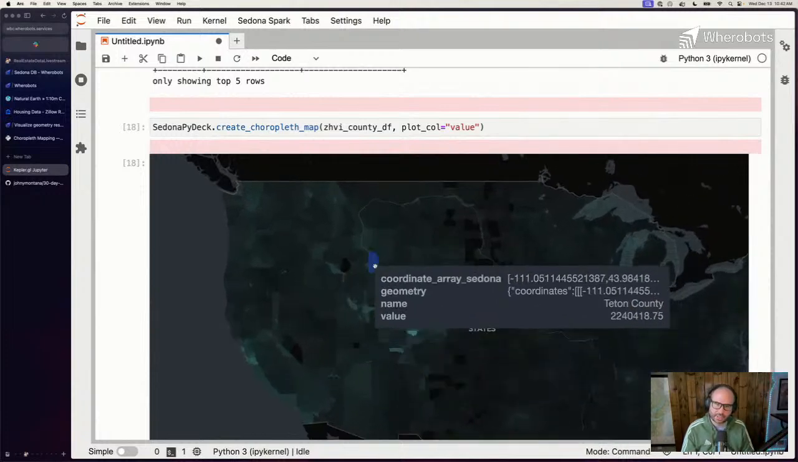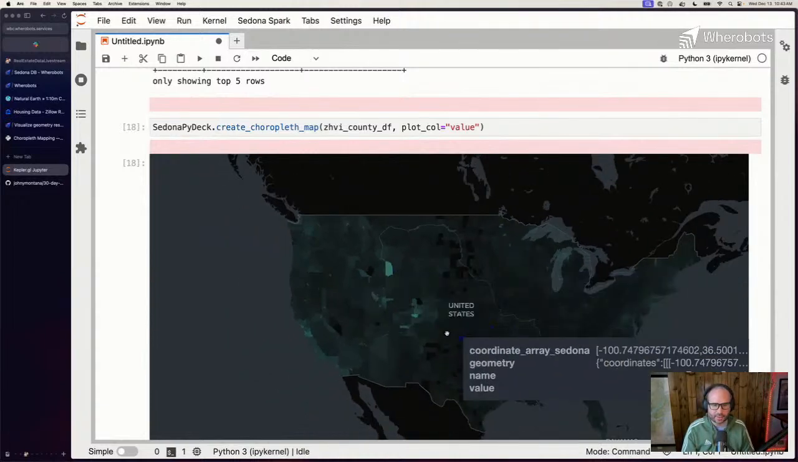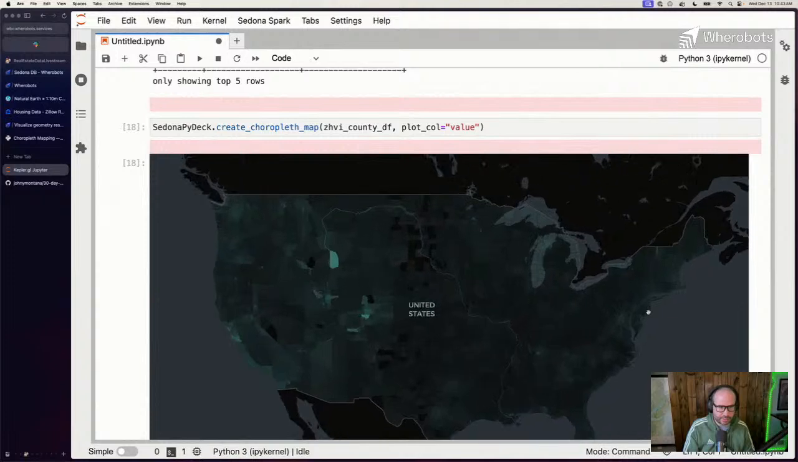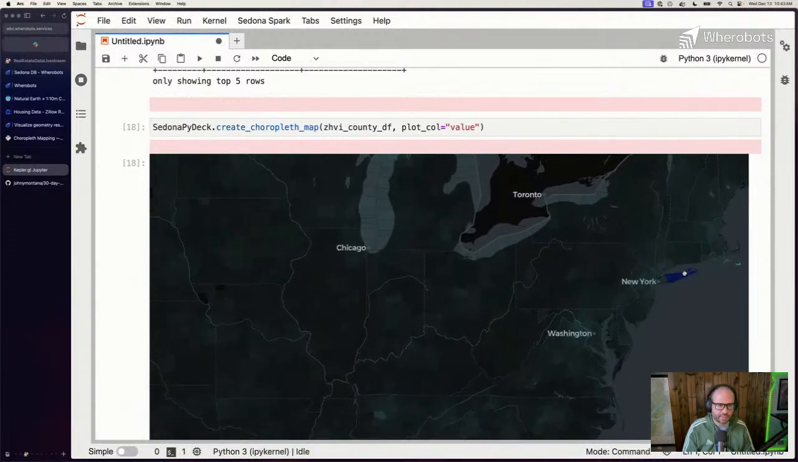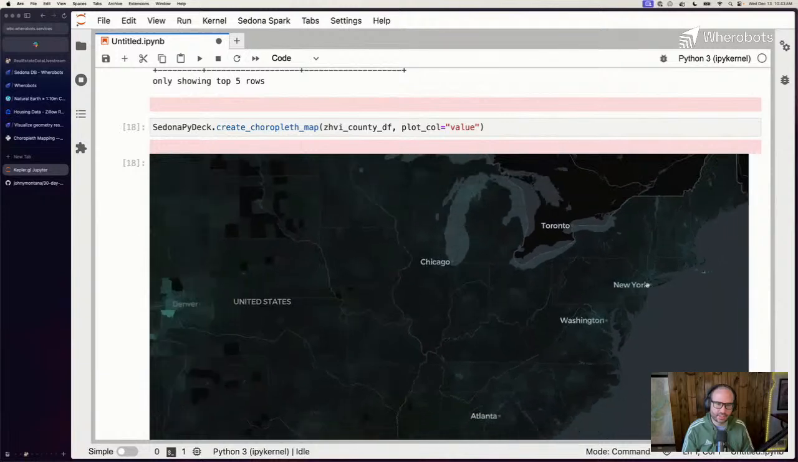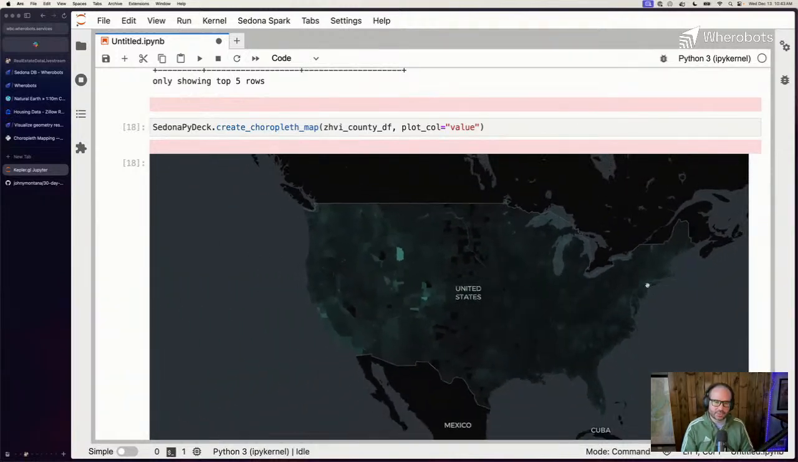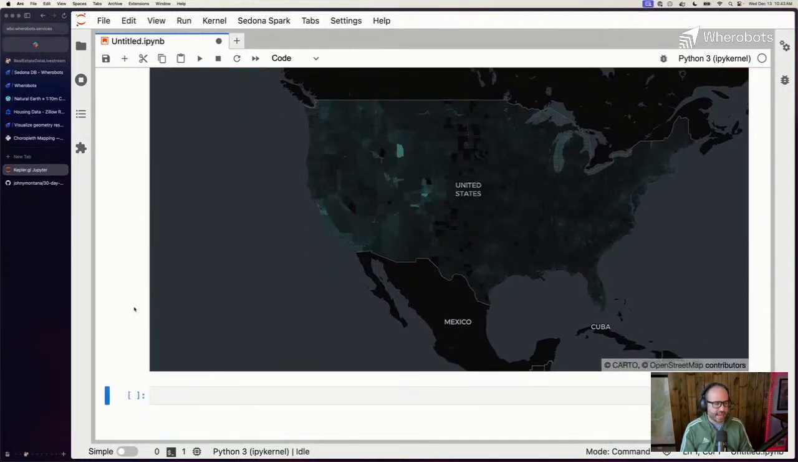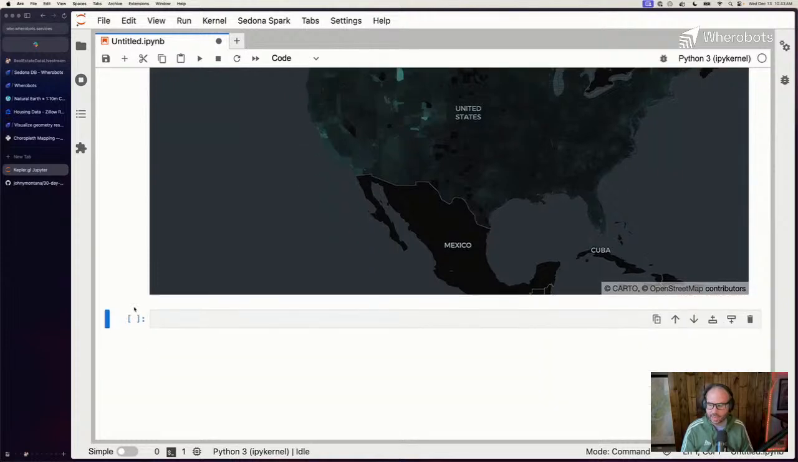So you can see here, there's this Teton County in Wyoming. This is quite a bit of an outlier. Pitkin County in Colorado is also quite a bit of an outlier. You can see on the East Coast also some outliers. So again, the built-in visualizations, things like Sedona PyDeck and Kepler GL, are great for creating these interactive visualizations. Let's see how we can create maybe a more static visualization using matplotlib.